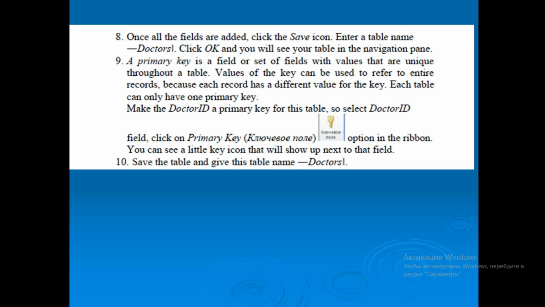A primary key is a field or set of fields with values that are unique throughout the table. Values of the key can be used to refer to entire records because each record has a different value for the key. Each table can only have one primary key. Make Doctor ID the primary key for this table. To select the Doctor ID field, click on the Primary Key option. In the ribbon, you can see a little key icon that will show up next to that field. Save the table and give this table the name Doctors.